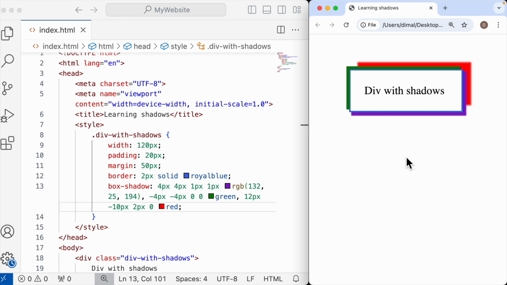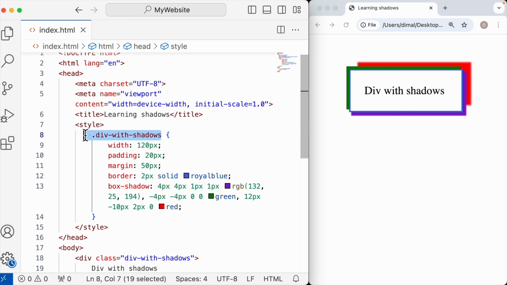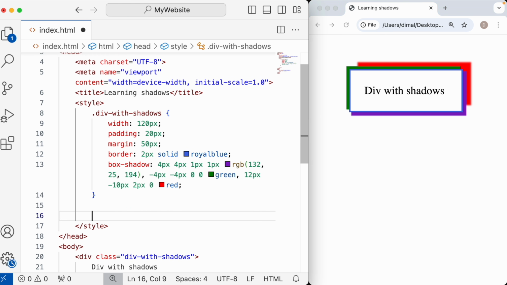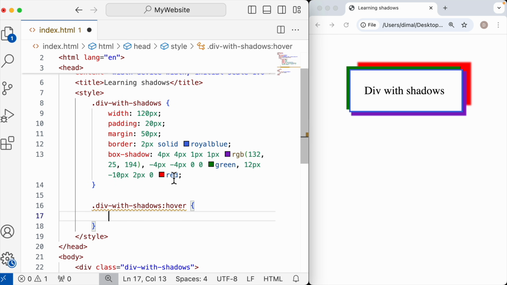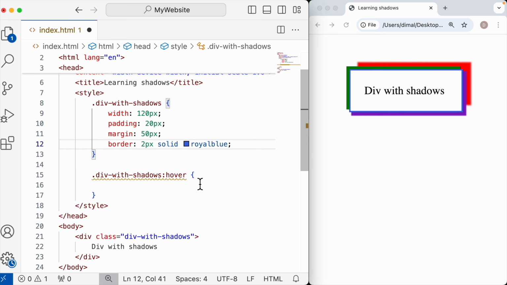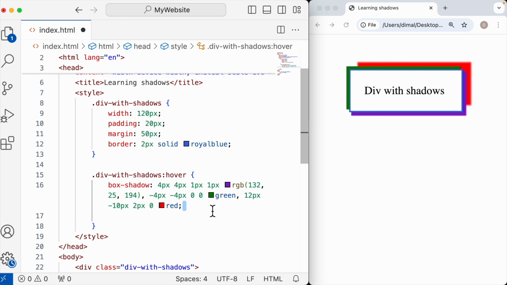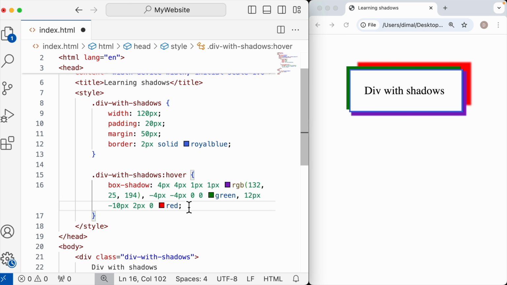Now let's have some fun and make the shadows appear only when we hover over the div and also animate it. For that, we'll add another CSS rule that targets the hover state of the div. Then we'll move the box shadow property into this new rule to make the shadow appear only on hover, like this.